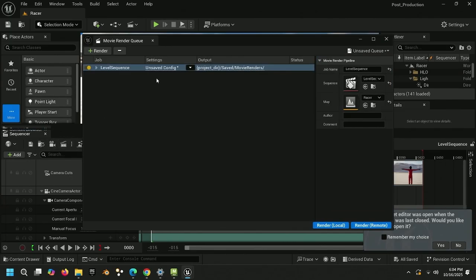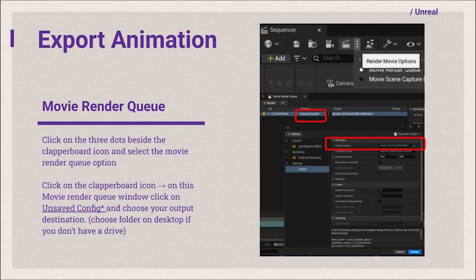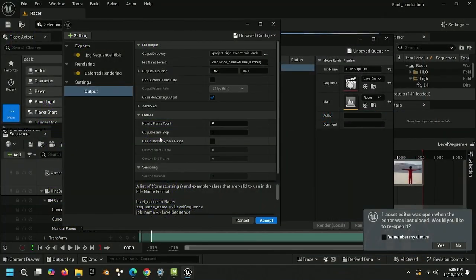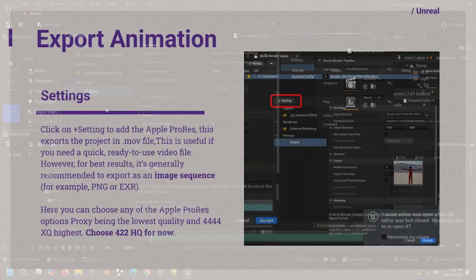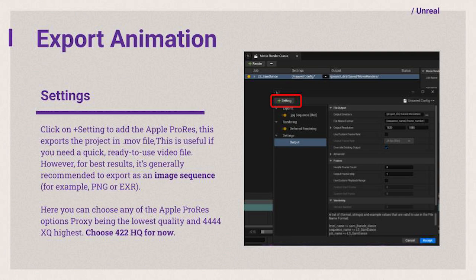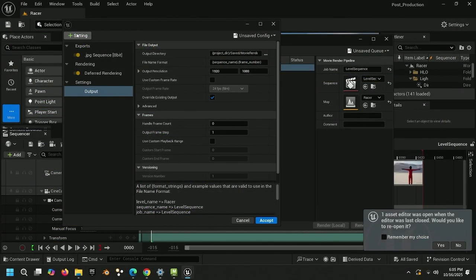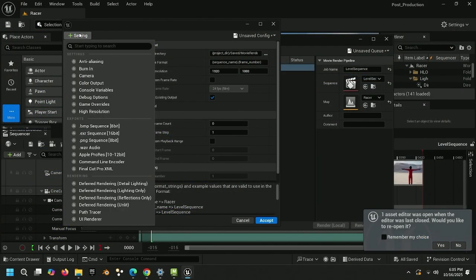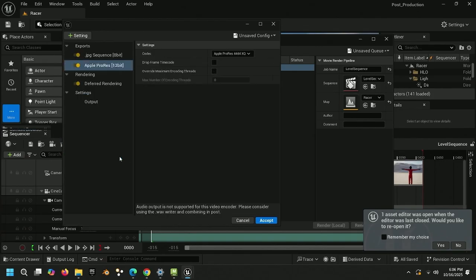Now click on the icon and click on unsaved config, and a new window pops up. This window, under settings, is where you choose your output directory, how you're exporting it, and also the quality of these renders. Click on the plus sign. This is the highest quality, which is going to take a long time, which we definitely don't need right now. Let's just do Apple ProRes.